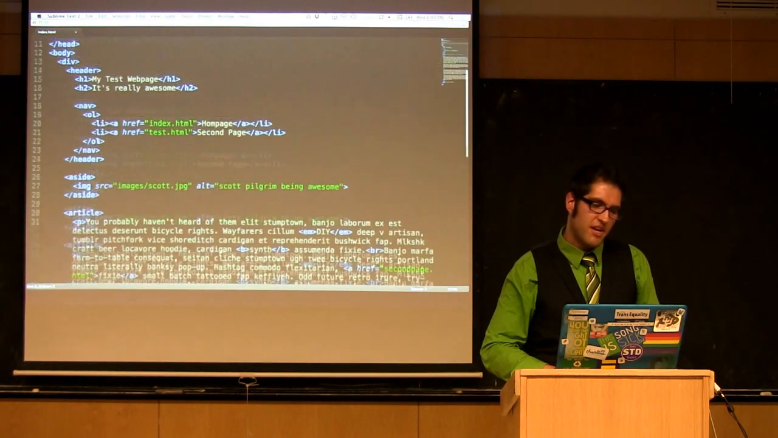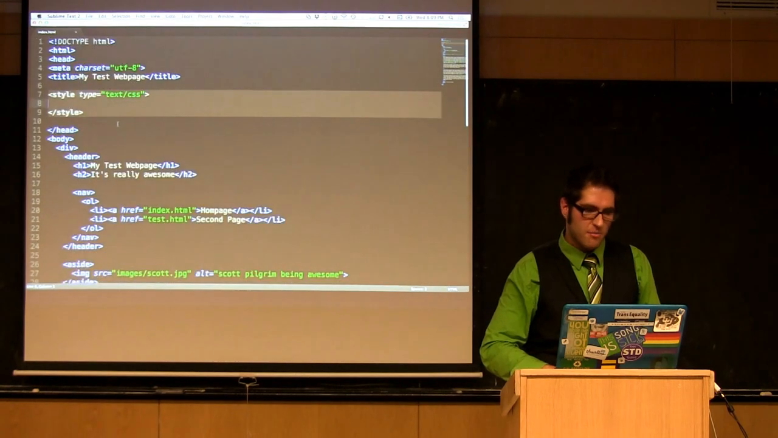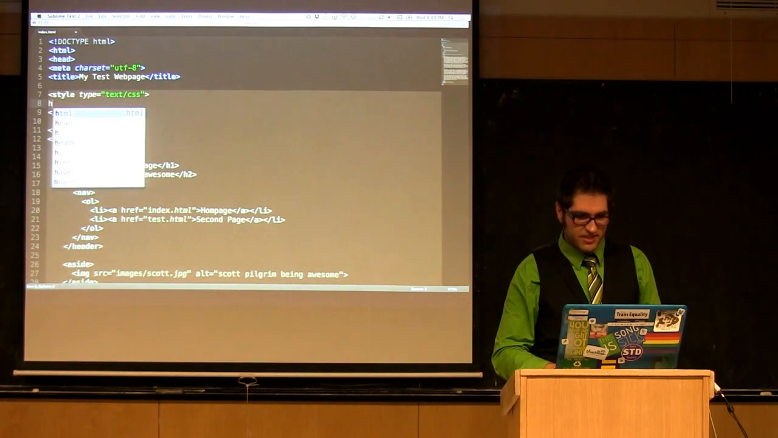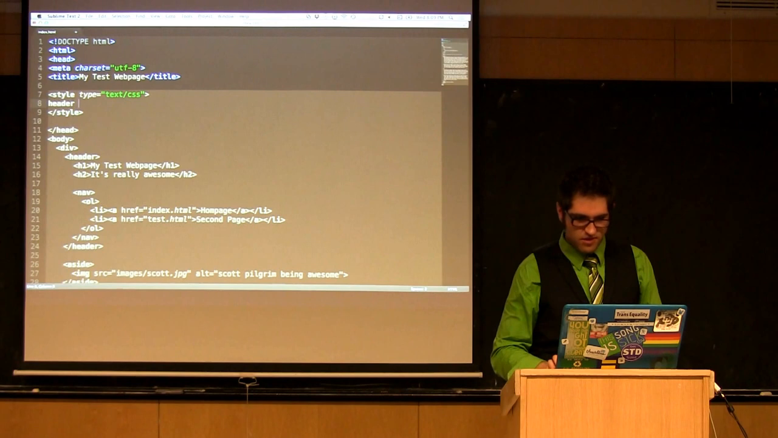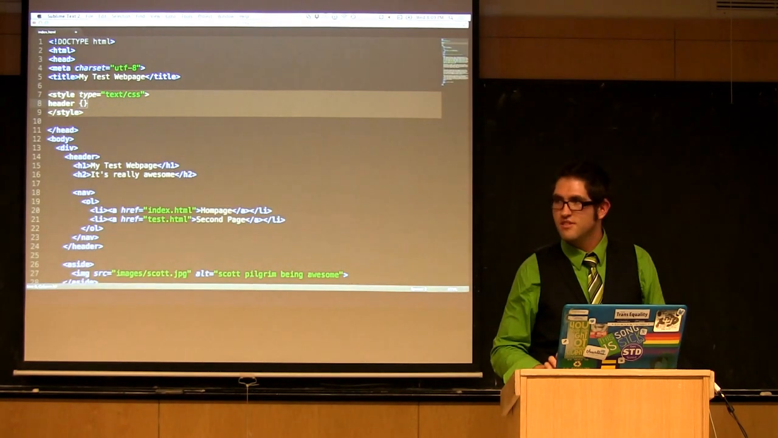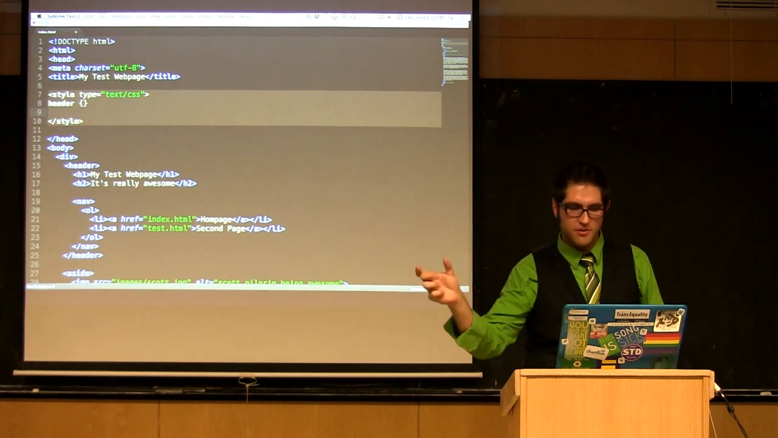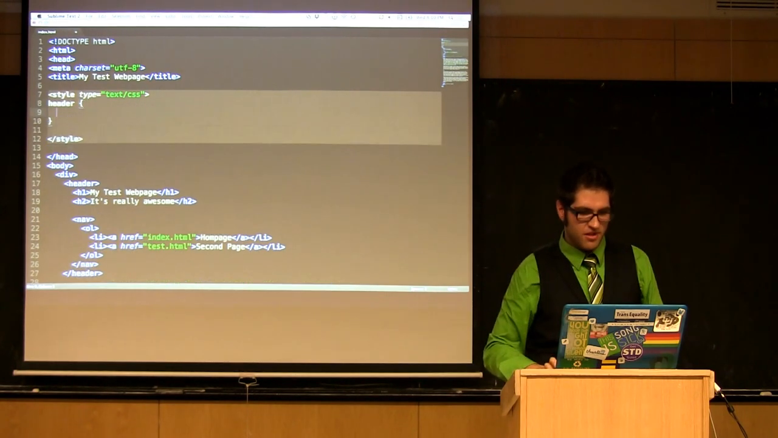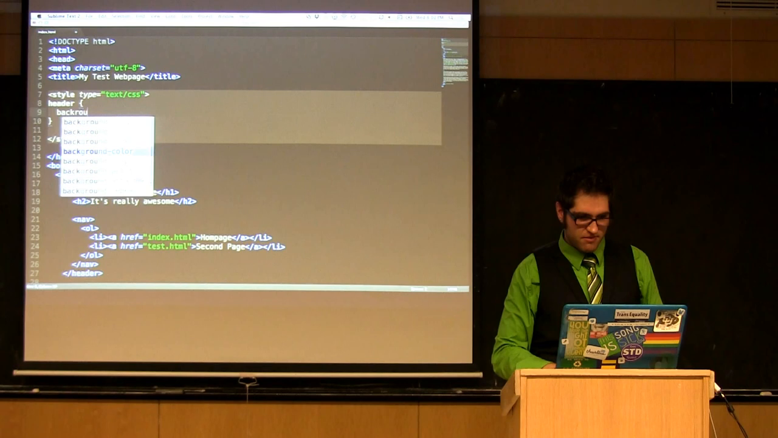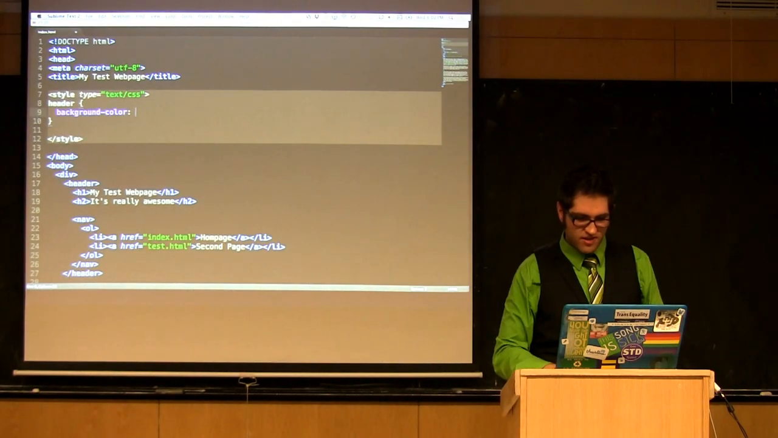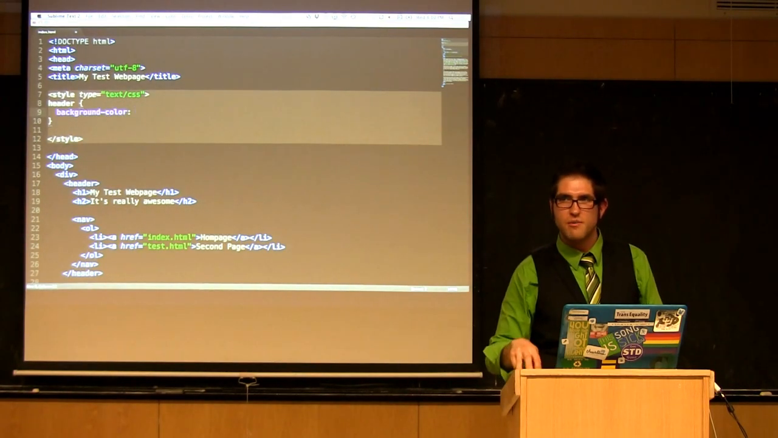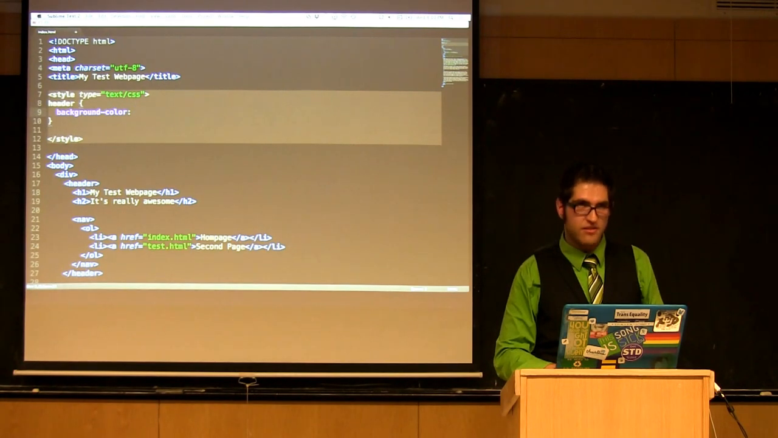So if we wanted to make our header the background, what we do is we select the tag and use bracket notation. Basically that's saying, for every header element, do these attributes. Within here we can do background color, and there's three ways you can do colors in HTML. You can say blue.